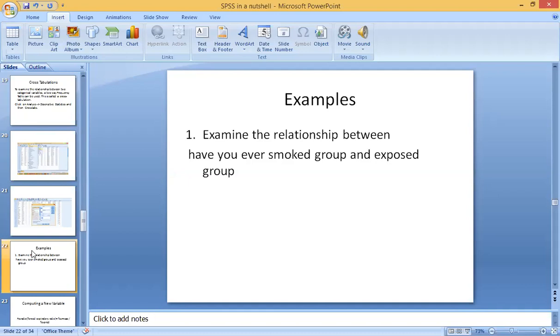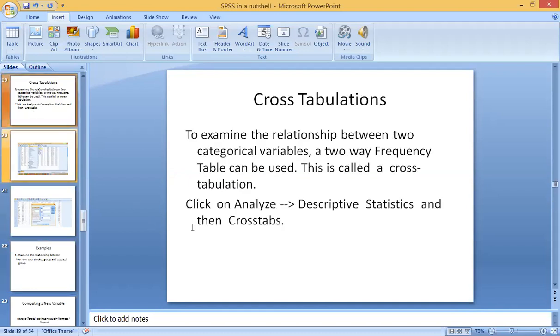It's just a relationship. How do you do that? So you use cross tabulations to achieve that. Now let me show you how to do it. Now this is the step you have to follow: you click on analyze, descriptive statistics and then cross tabs. Now let's go to SPSS.